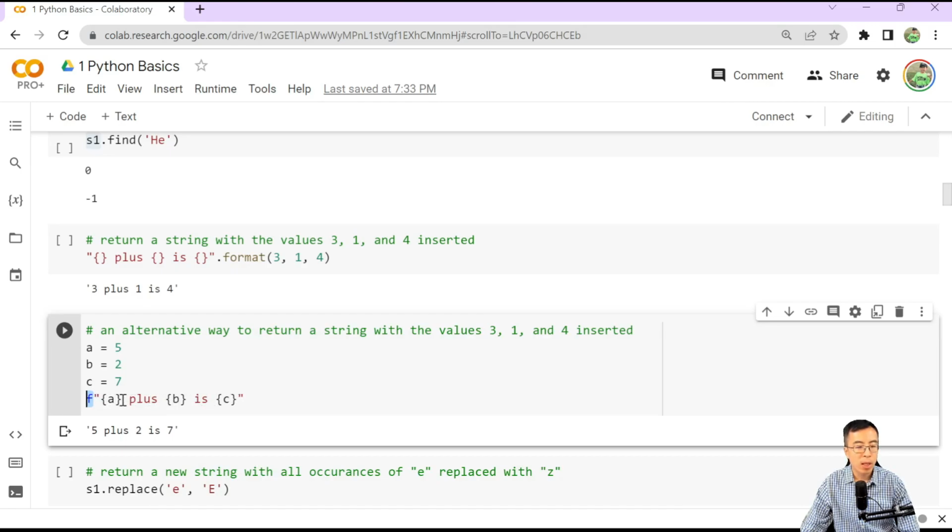And in this way, you can directly insert the variable into those brackets. So if you print the results, you will see that those variables' values are evaluated in the string. So it prints out 5 plus 2 is 7.